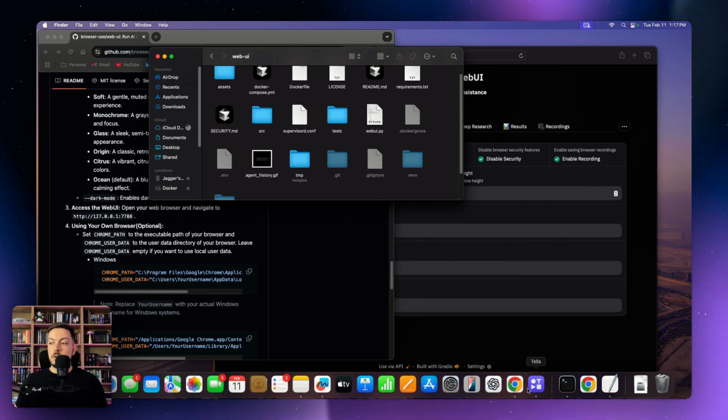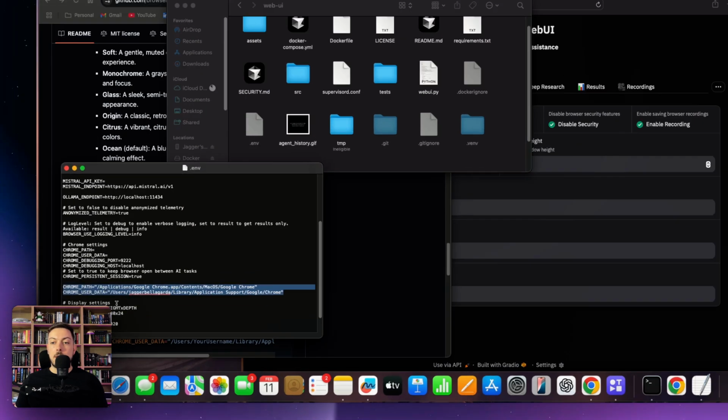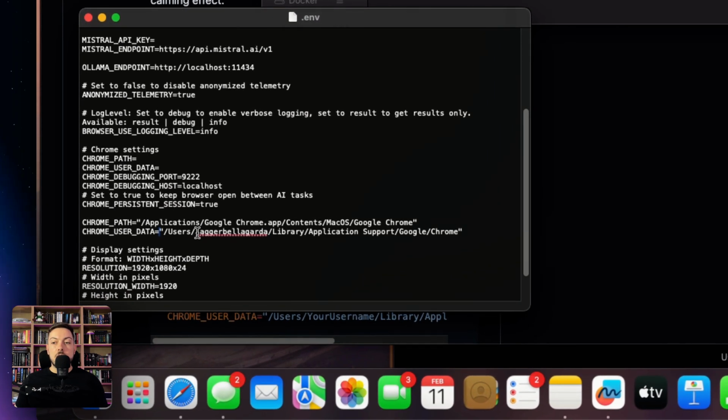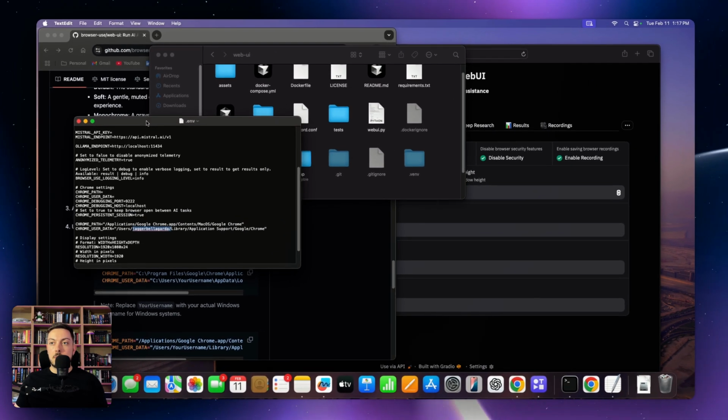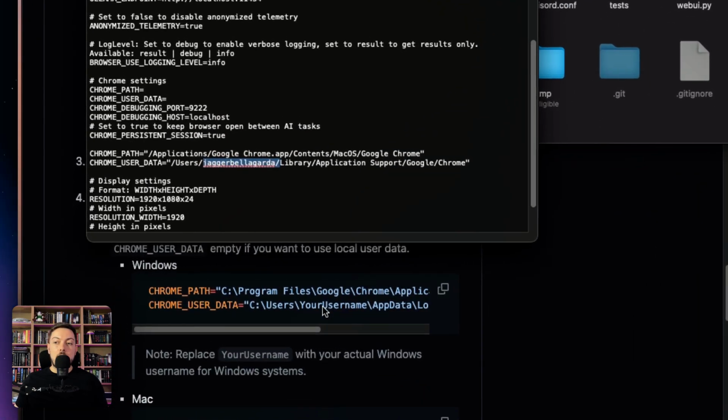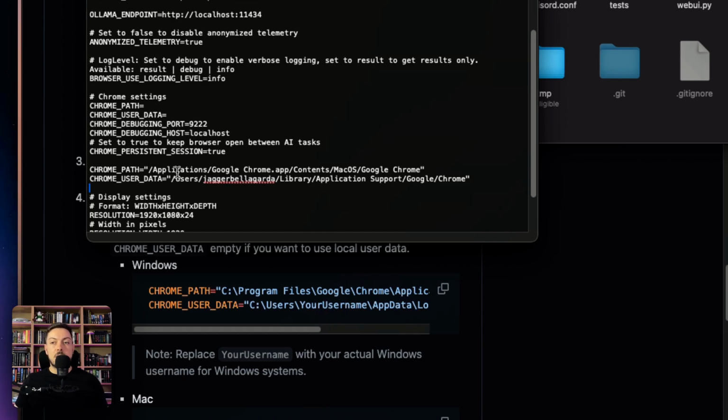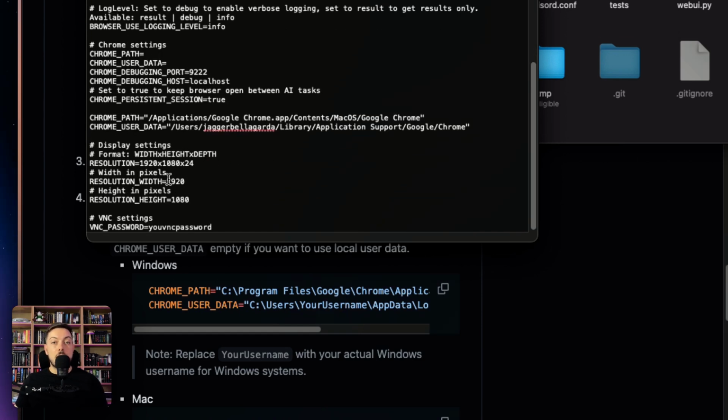All right, so we've got our .env. Let's just bring that up over there. The only thing you're going to change is, currently by default, it says your username. Whatever your name is on your computer, mine is Jagger Bellegarde, my name and surname, you're going to just change it to that in that one line. The line above, leave it as is. So it knows it's Mac OS, Google Chrome, and then it's just me as the user. Paste it in, and then you go ahead and just save your .env.